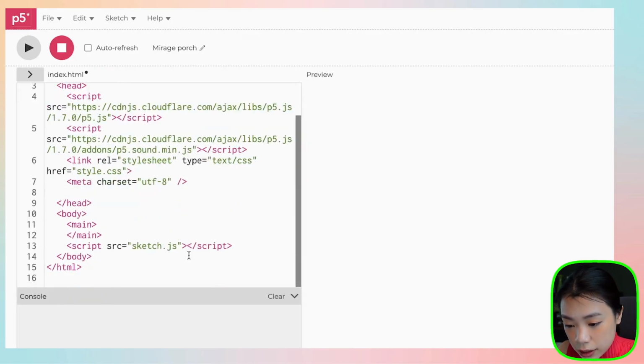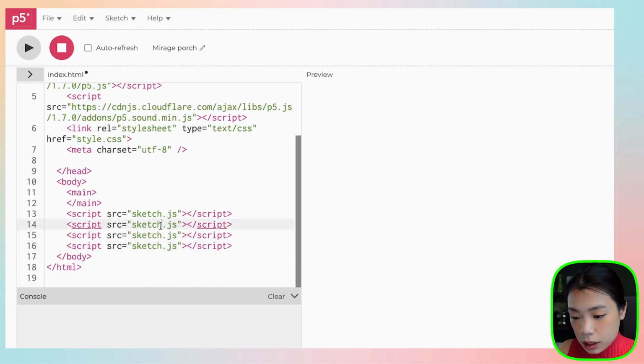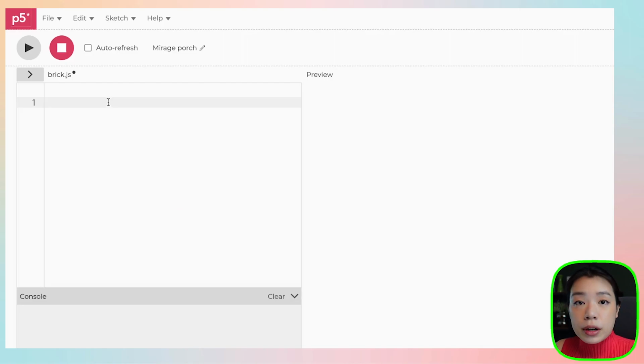And underneath here, copy this line of code 3 times, change the names here to the name of your file. So brick.js, ball.js, and paddle.js. And this is how you integrate the new files into your program. Let's go to the brick.js file. Start by writing the brick class.